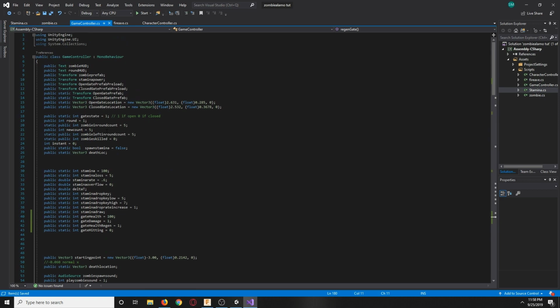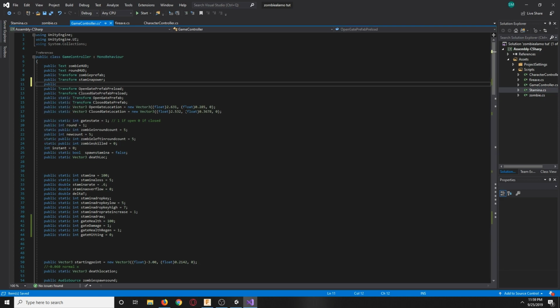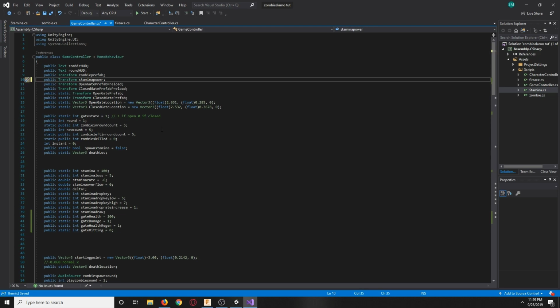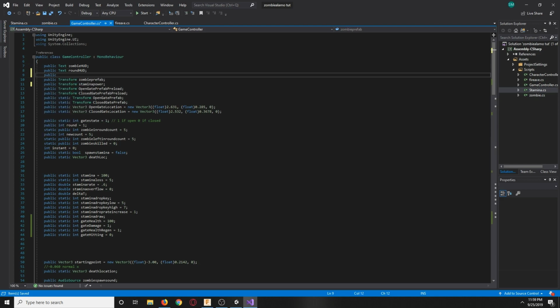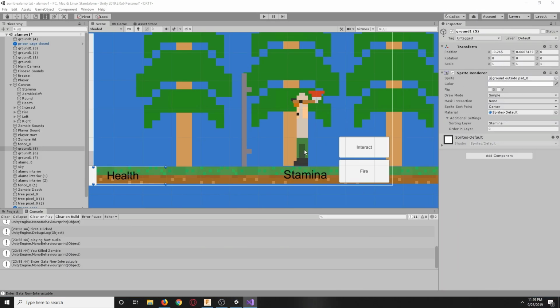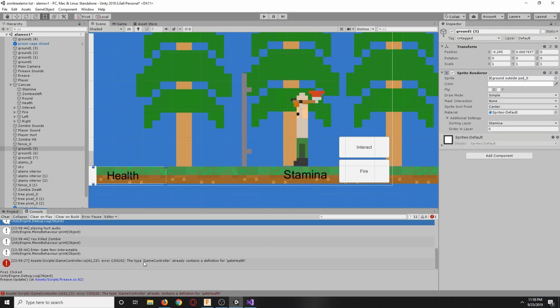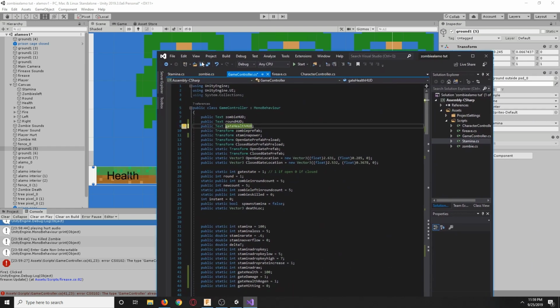So here, no, not that. Public text. Where's the rest of the text? Oh, that might be in a different one. Gate health. Okay. So, uh-oh. Gate health HUD. So now it's gate health HUD.